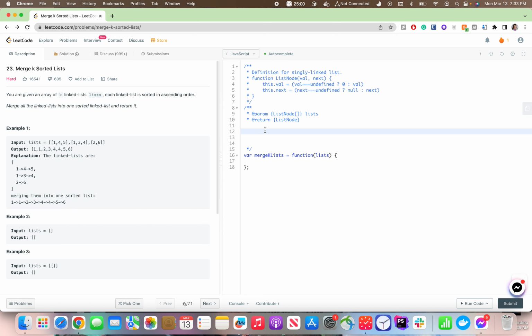23. Merge K Sorted Lists. You are given an array of K linked lists. Each linked list is sorted in ascending order. Merge all linked lists into one sorted linked list and return it. So we'll be given all linked lists, and I need to merge them. I will merge it like 1, 1, 2, 3, 4, 4, 5, 6, right?